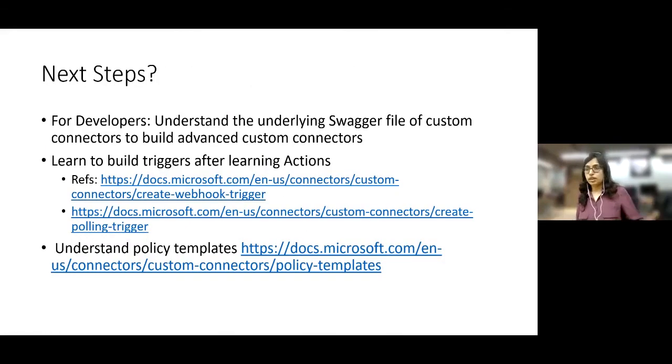All right, so what are the next steps? After learning to create a custom connector in Power Automate using the UI for actions, what are the next steps you should learn? For developers, I would recommend learning the Swagger file, the underlying Swagger details that define the custom connector. You will get more options to build advanced connectors in the Swagger file. The UI is limited. It does not have all the configuration options, like references. So learn what details are to be provided in the Swagger file, what different details you can provide, and how you can optimize the Swagger file options in the JSON.